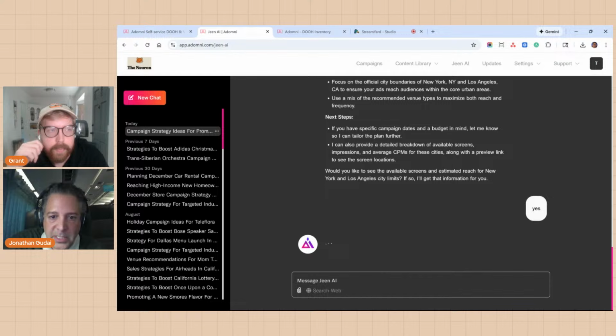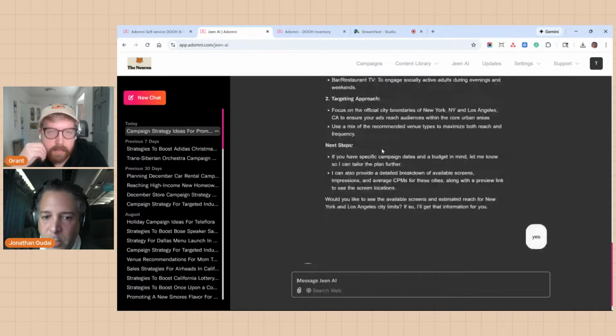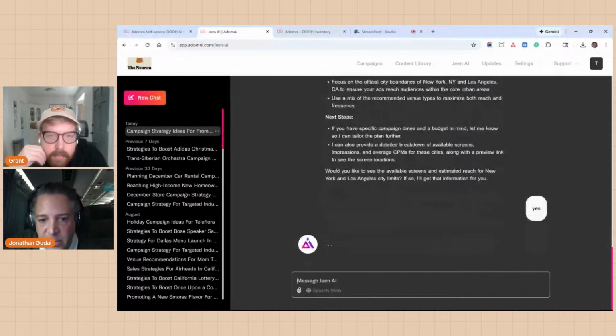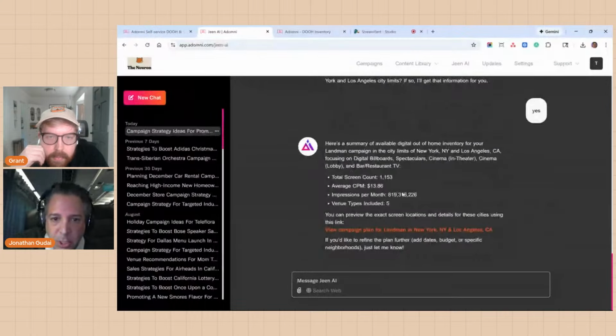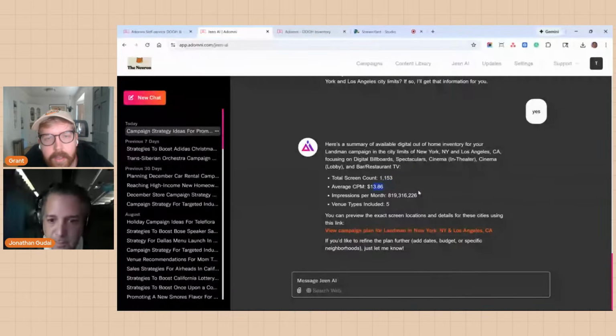So we're really focused on not the state of New York, but the city. So it was doing some clarification on what I really want. And what's really cool about what it's doing now, it's actually pulling the inventory from our system. For those recommended screen types, there's 1,153 locations. This is the cost per thousand. Here's the max impressions. So there's a lot of scale of what we can buy.